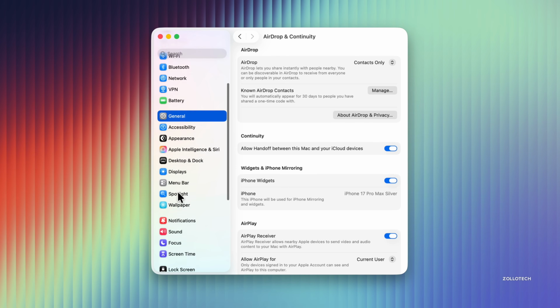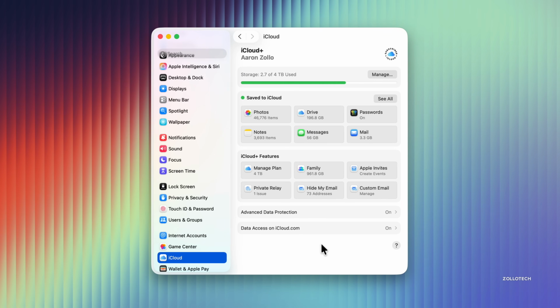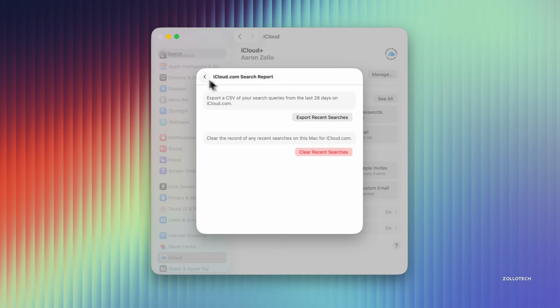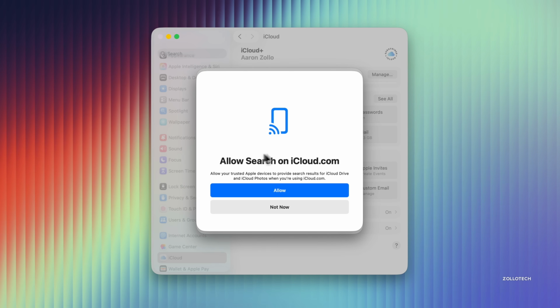Also, there's a new option under iCloud. So if we scroll down to where we have iCloud, we have some new options here where it says data access on iCloud.com. This used to say access iCloud data on the web, and now it says data access on iCloud.com. If we go into this, you'll see it says allow data access, allow search, and then we have advanced. So you can clear this out, but we can now search across iCloud.com if you want to do that. It says allow your trusted Apple devices to provide search results for iCloud Drive and iCloud Photos when you're using iCloud.com. So it's just trying to integrate that and bring that all into Spotlight.